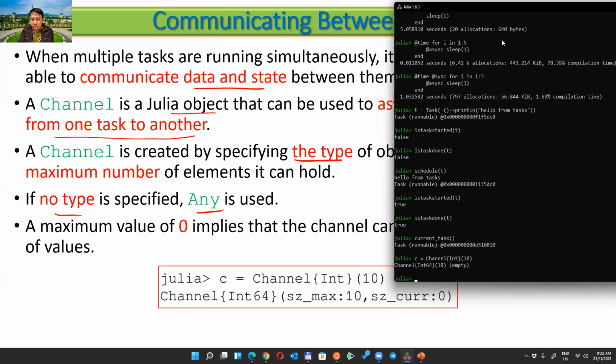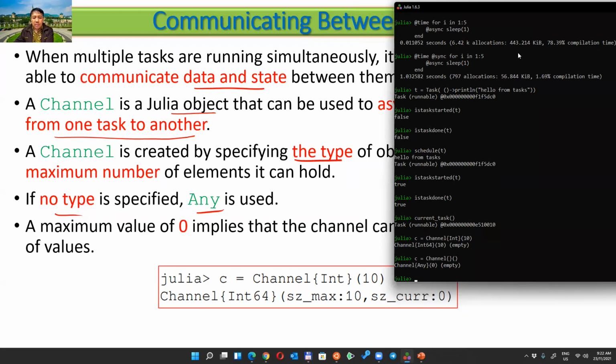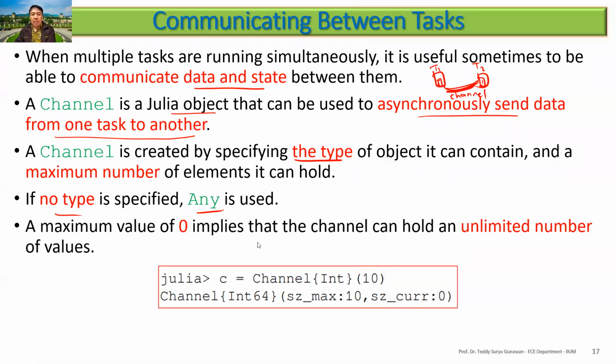Okay, if you don't specify the type like this, and you don't specify, or put 0, it means it's an infinite number, and the type here will be any. If I enter, you can see here, this is any, and 0 means you have the infinite. You can hold an unlimited number of values.